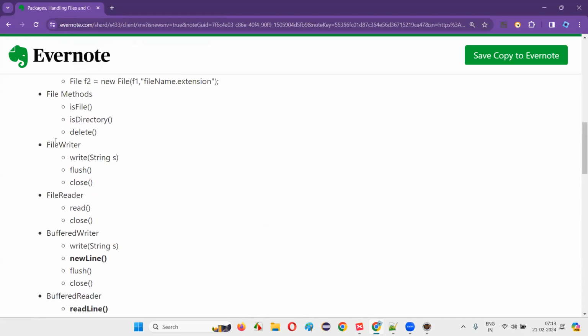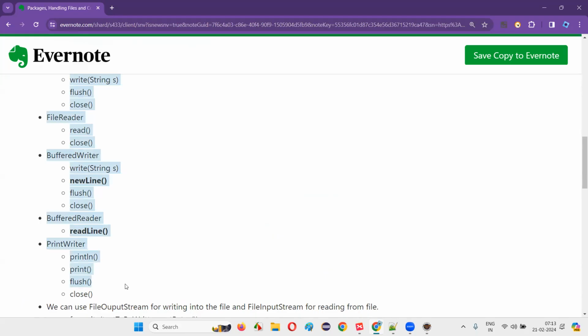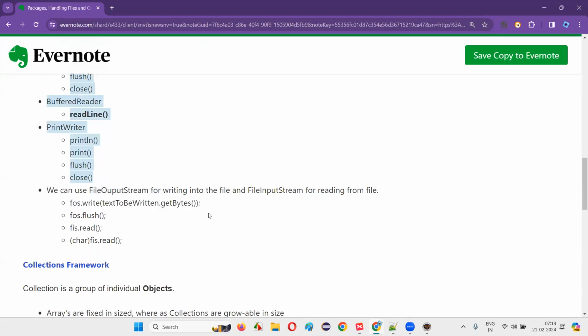File writer, file reader, buffer reader, print writer will only work with text files. But file output stream and file input stream can work with different types of files like images. If you want to read image files or video files, then we can go with this one. But do we have to really learn how to use file output stream and file input stream for reading images and all that? That is not required for us, guys, okay?